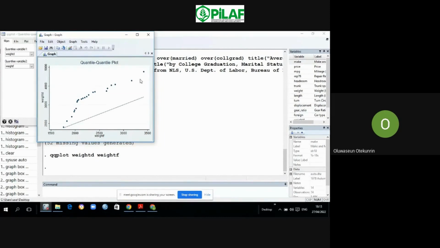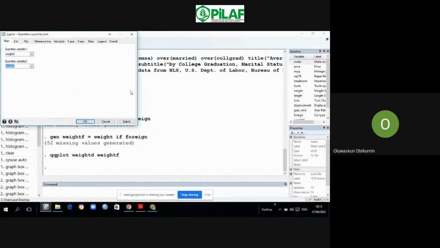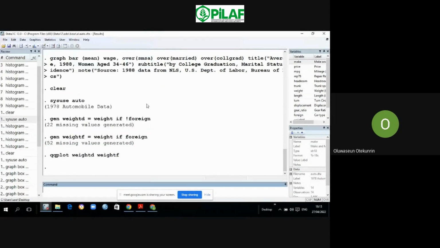You can also use your command. It's already here anyway: QQ plot, weight D, then weight F. It will give you the same thing. So I think that's that about QQ plot.